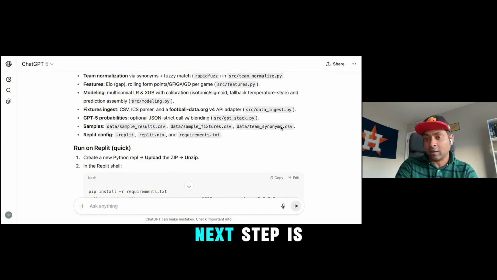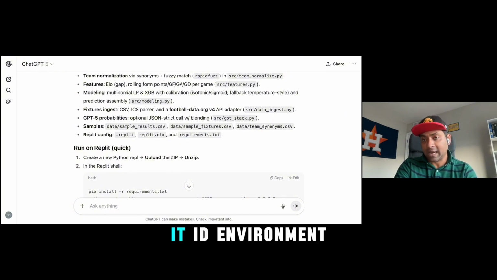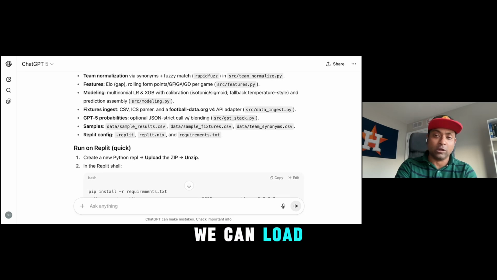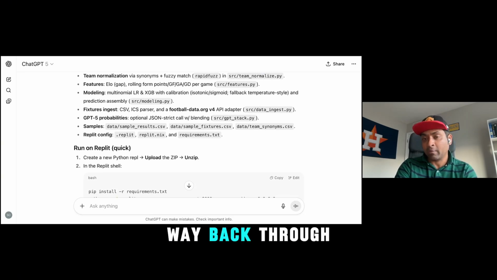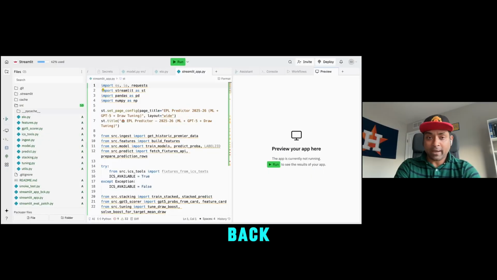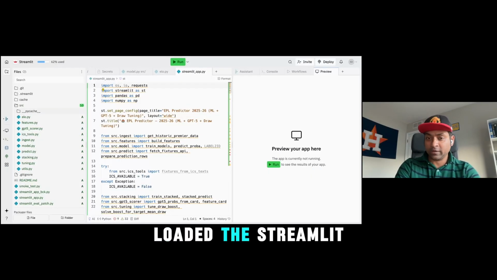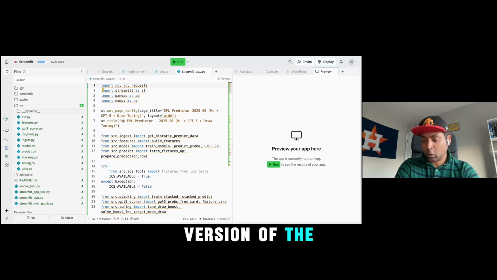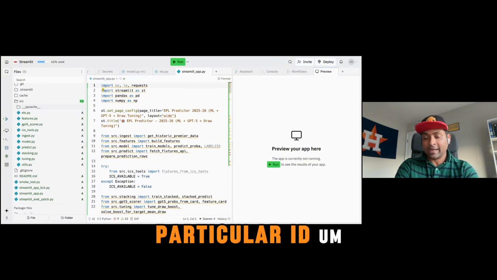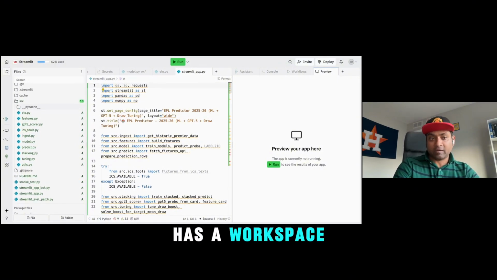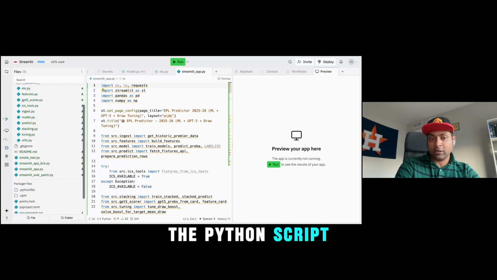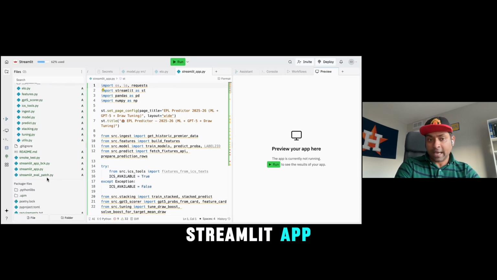So now the next step is to go to the Replit-ready environment to see how we can load this zip file, and I will show you how we can spin up that web app through Replit-ready. Welcome back. So this is the Replit-ready where we loaded the Streamlit version of the code using the vibe coding method in GPT-5. As you can see, this IDE has a workspace that contains all the Python scripts, and the main function was the streamlit_app.py.